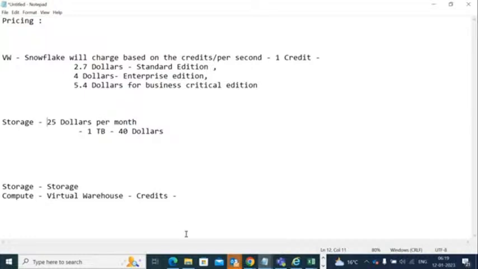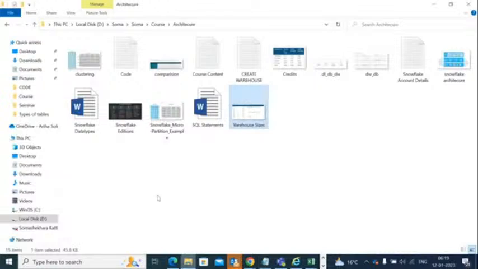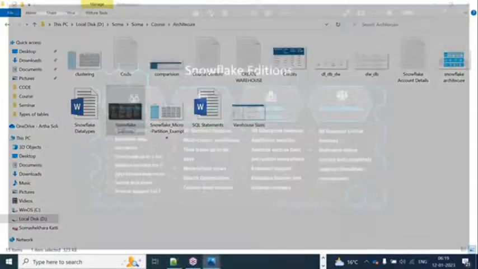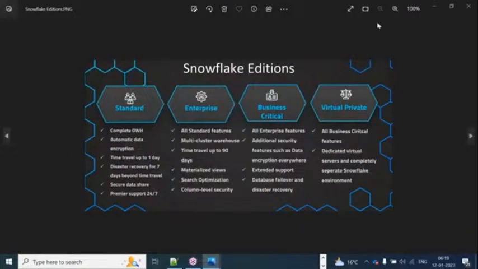Okay, fine. Then we'll discuss the different editions available in Snowflake. We have 4 editions actually: standard, enterprise, business critical, virtual. So I'm repeating once again.